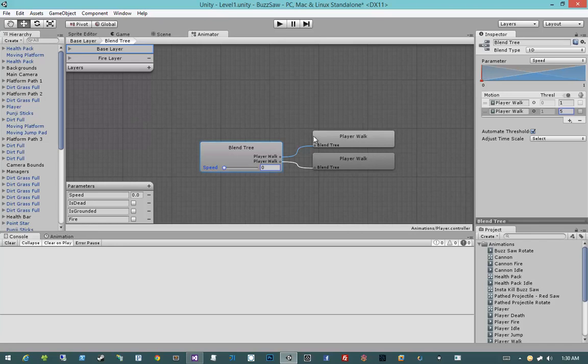There's a bunch more options that we can play around with in the blend tree, but I'm not going to go into any of the other ones. This is just a really simple example of how we can put together a simple blend tree between running and walking, but this tool is a lot more powerful than it appears to be.